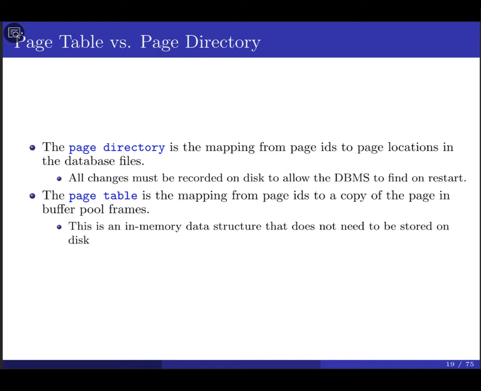So both of them are different. Of course, when you try to access any table or any file, the first thing you need to fetch into memory is the page directory, because the page directory can tell me exactly where to find the page in the file that's going to be stored on the disk.